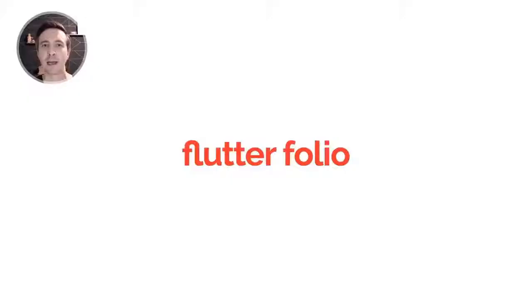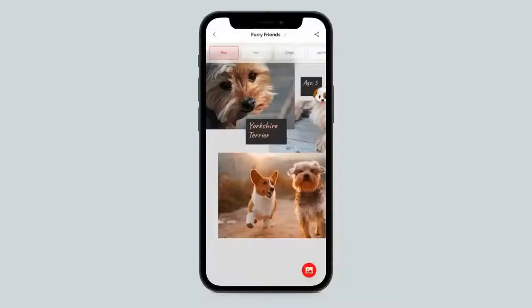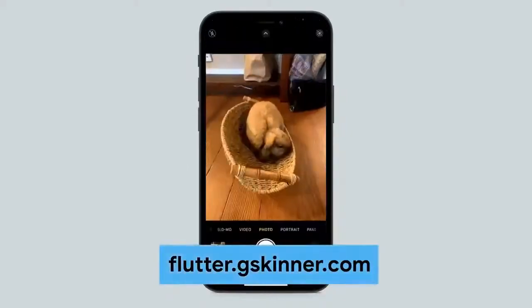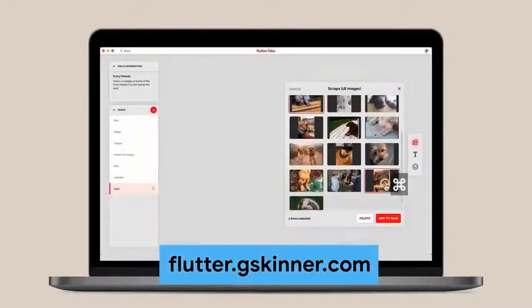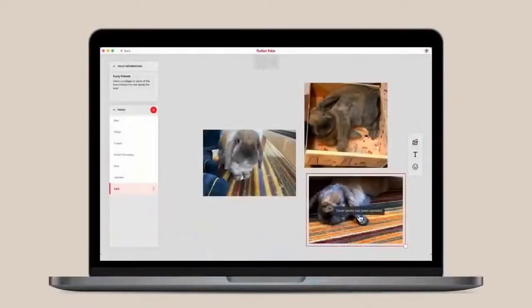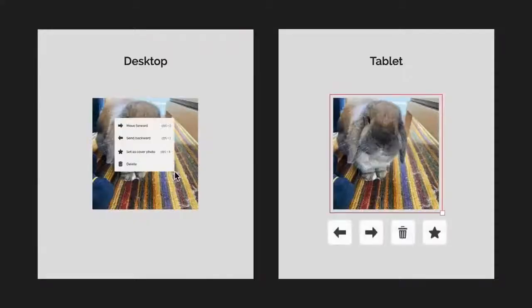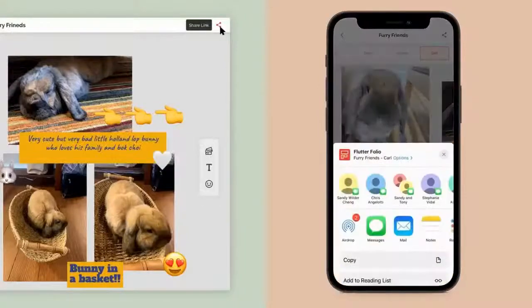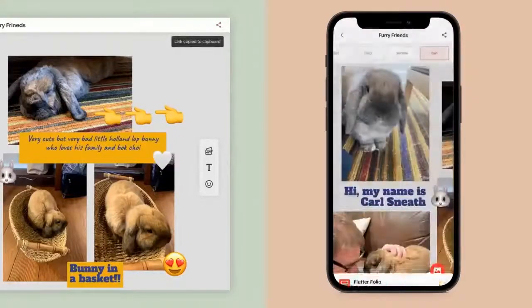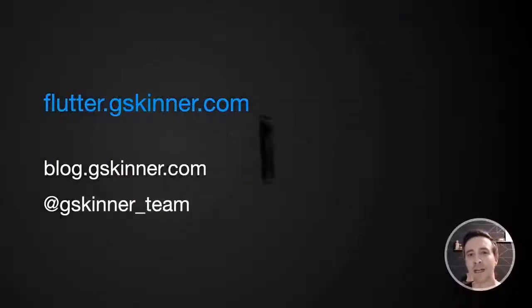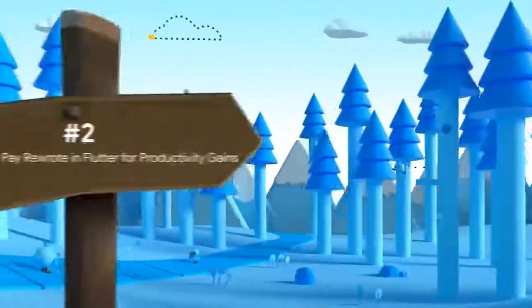We asked our friends at G-Skinner to create a demo app that spans all these platforms. We decided to build a scrapbooking app called Flutter Folio. So I'd like to invite you to visit flutter.gskinner.com, where you'll find more info, source code, and links to the app. Ultimately, we were able to build an app that runs great and feels at home on 3 form factors, 5 OSs, and the web, while reusing over 95% of our code.